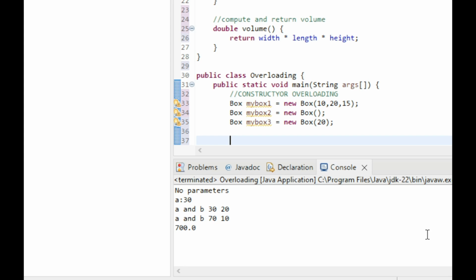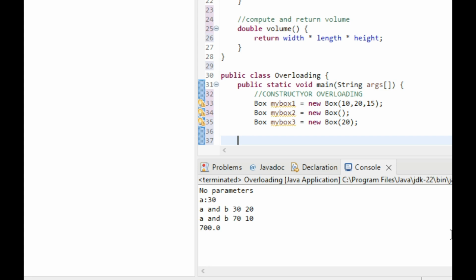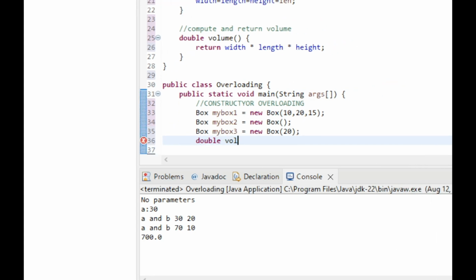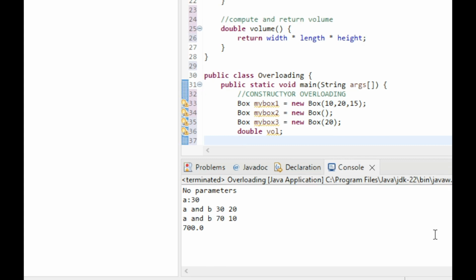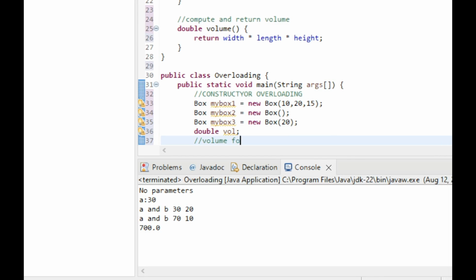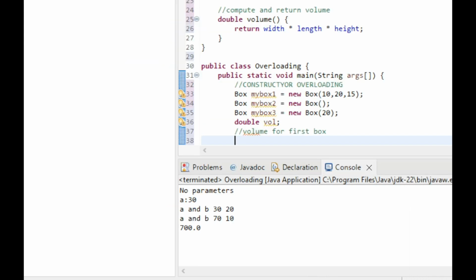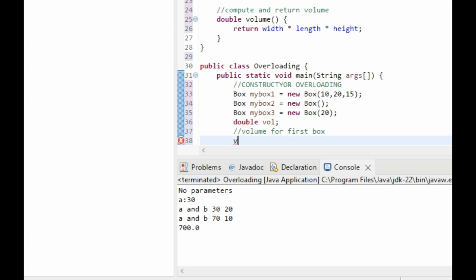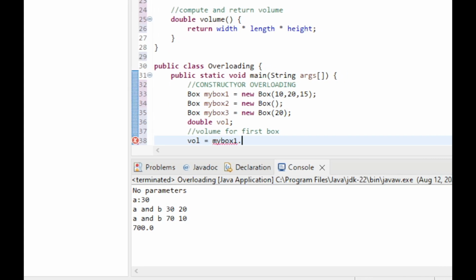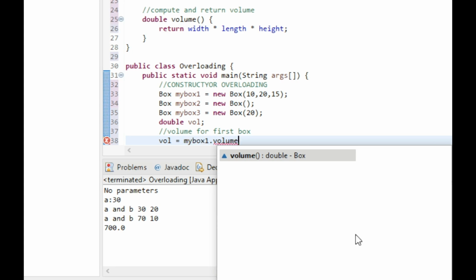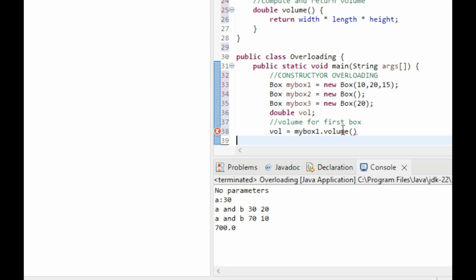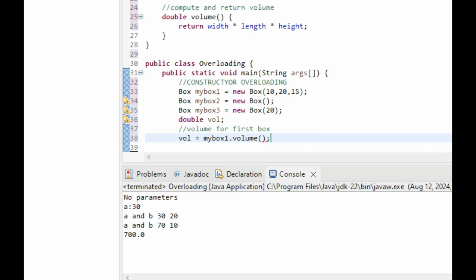Now we need a variable that is going to hold our volume, so double vol. Now let's get the volume for the first box. To get the volume for the first box, we say vol is equal to, now we call the volume method, box1.volume. That is going to give us the volume for the first box.